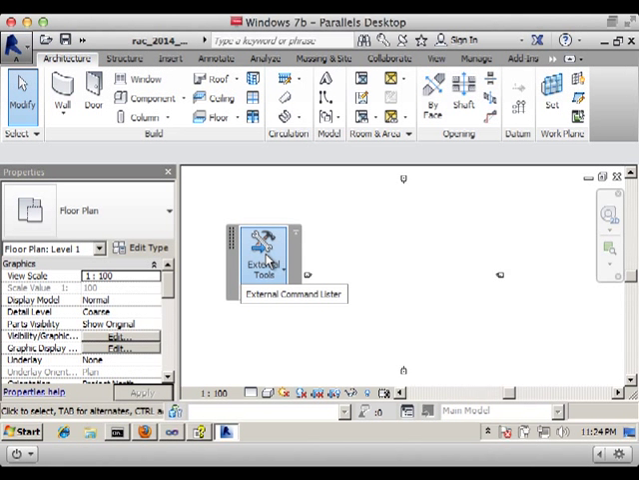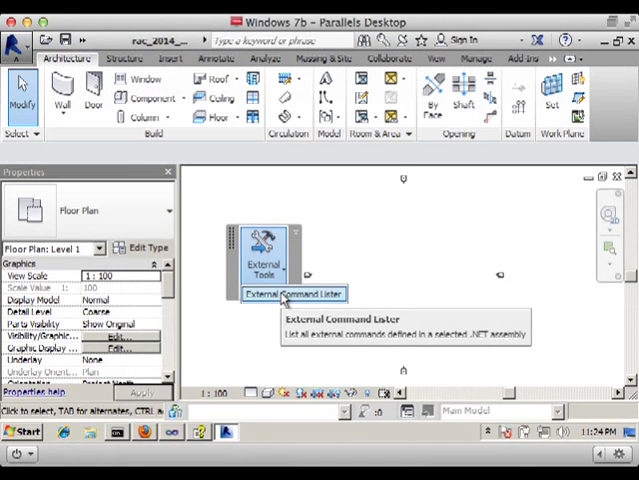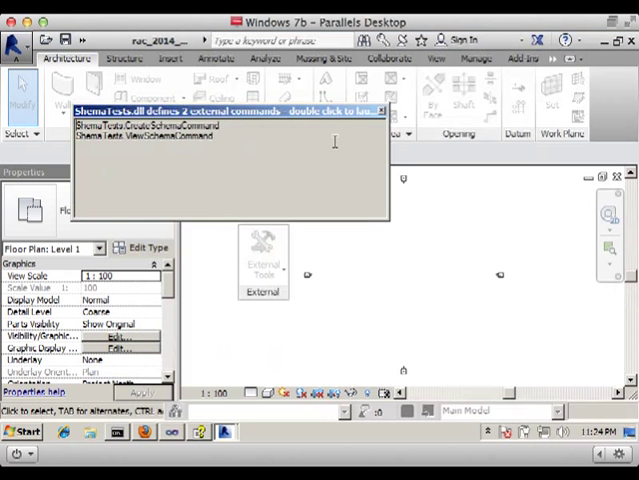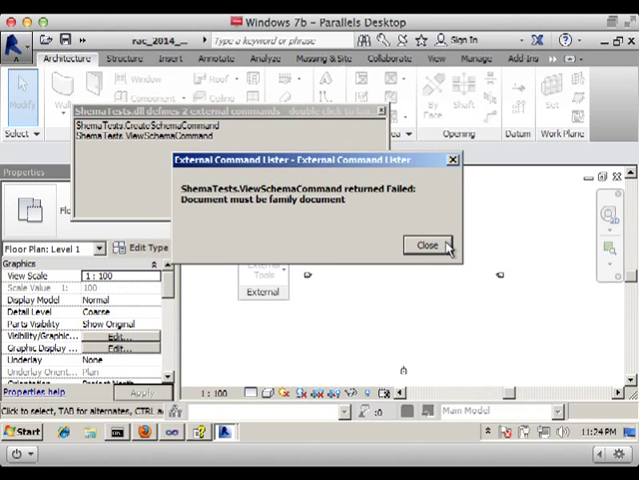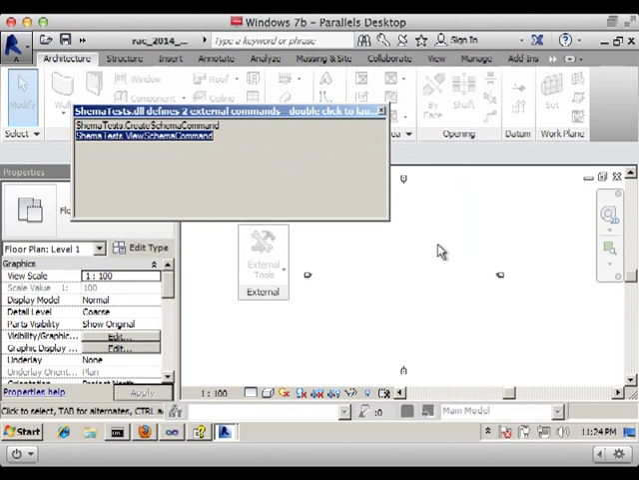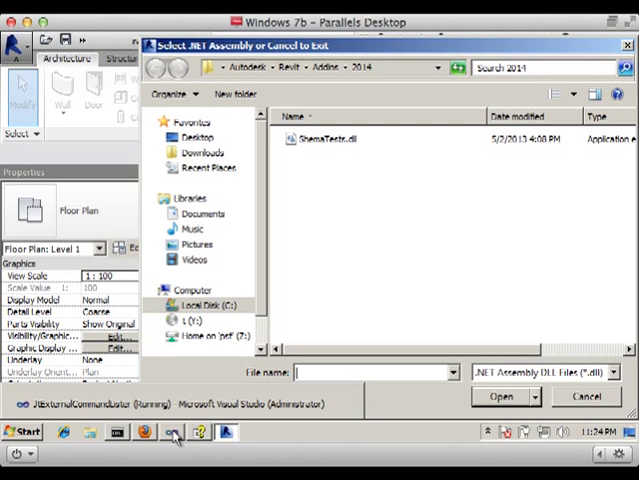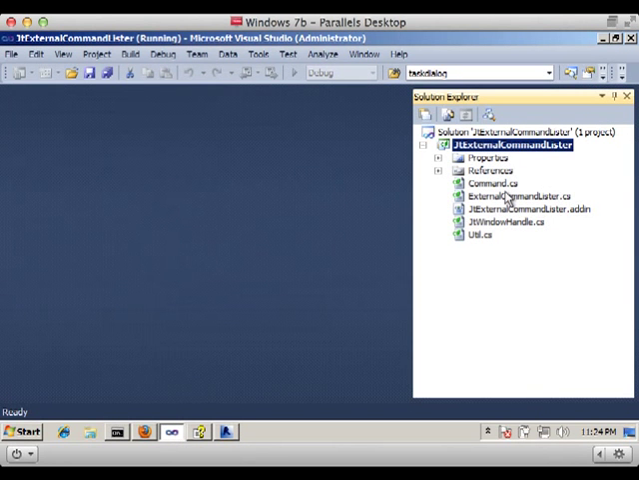Under my external tools, I have the command lister. I launch that and it prompts me to select an add-in defining some other external command. So here's the one we looked at last week, and it will not run because it requires a family document. Let's close that. It takes us back to the prompt to select some other add-in. Let's choose an add-in that will execute successfully and also set a breakpoint in our Visual Studio project.